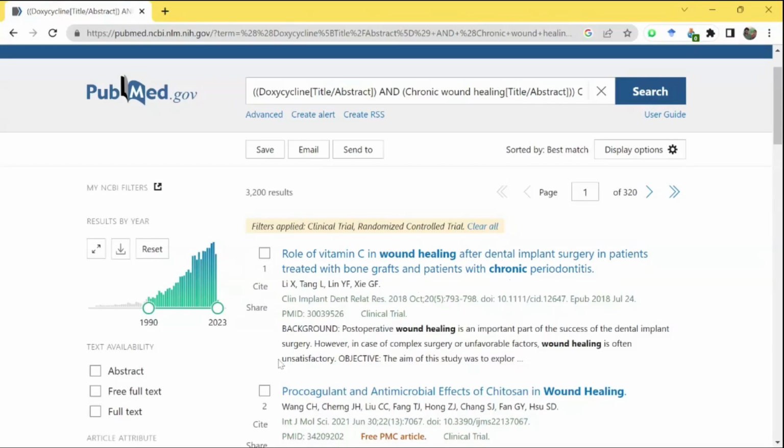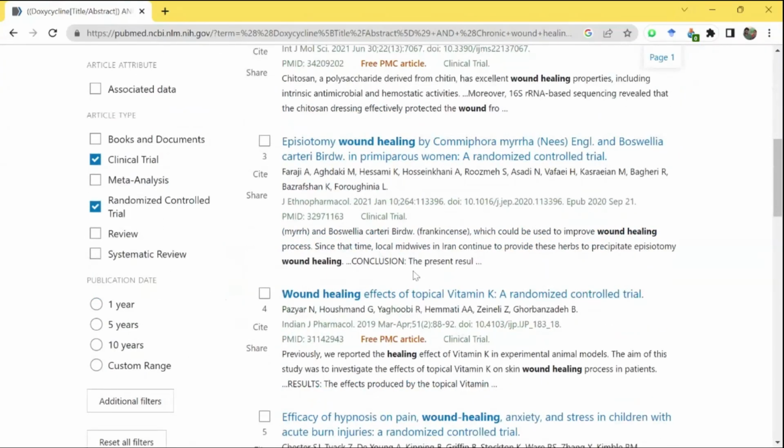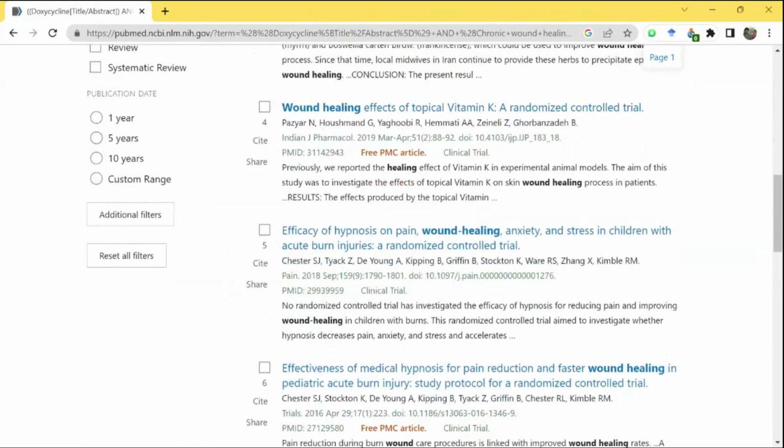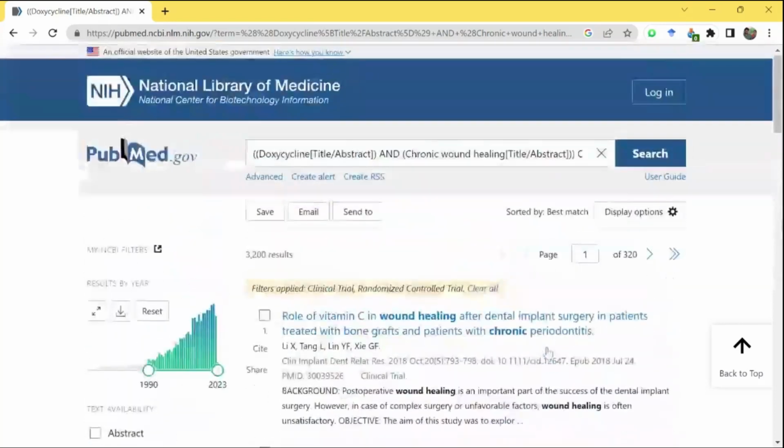Although wound healing is there, there is no doxycycline present. There is no doxycycline. Wound healing is there, but there is no doxycycline. So PubMed has not understood well what I need. Maybe I might be somewhere wrong in conveying to PubMed that these are all that I need.